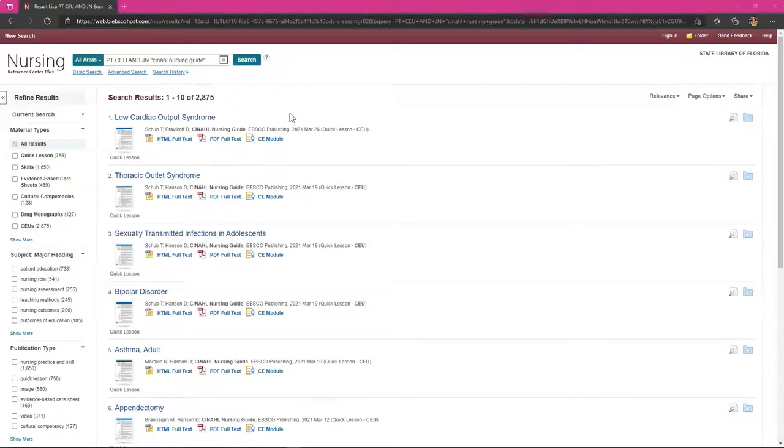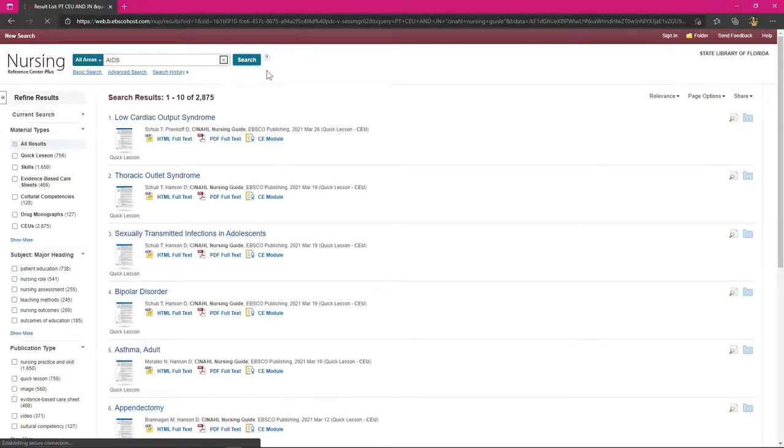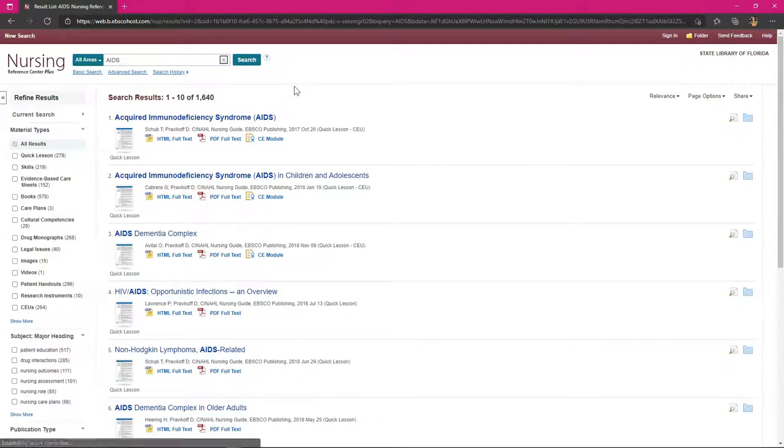Next, choose a module you want to start with. You can either browse the list or search by topic in the search box. Today, we will use AIDS as an example. Type it into the box and then click Search. At the first result, click on CE Module to go to the module.